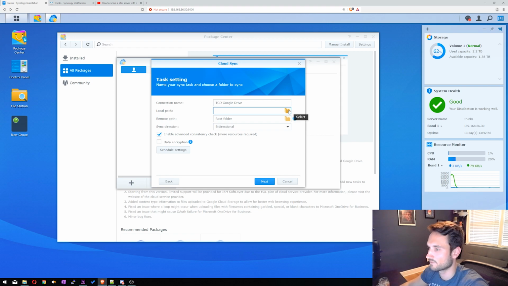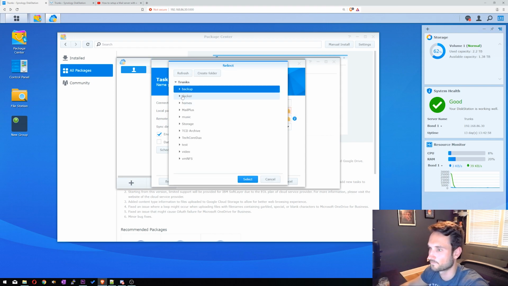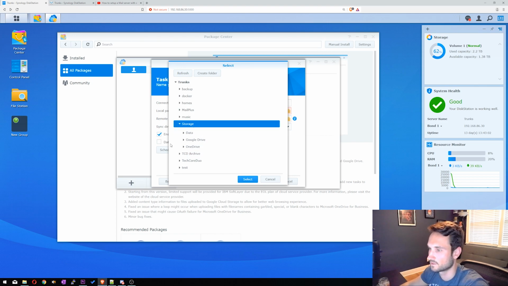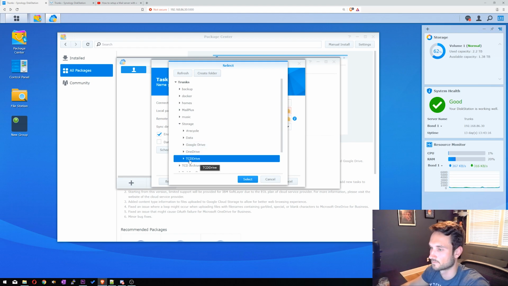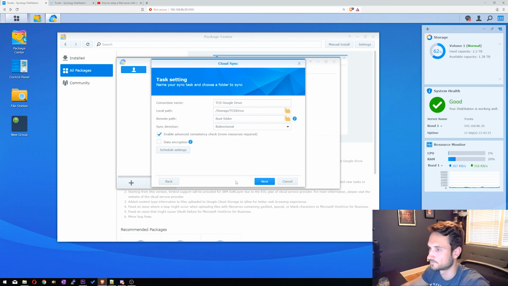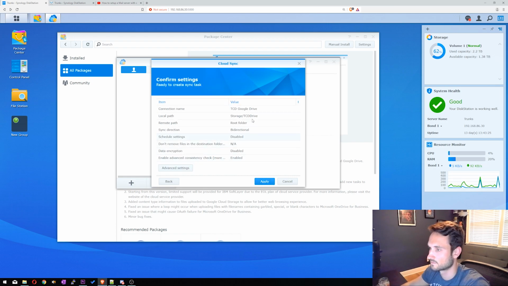For the local path, we're going to create a folder. So let's click Select. I'm going to go down to Storage right here. I have a few files in here. I already have a Google Drive and OneDrive. I'm going to create a new folder and label this TCD Drive. Make it one word, and then click OK. Then I'm going to select that folder that we just created. Now I'm going to leave everything else as default, click Next, and then click Apply.